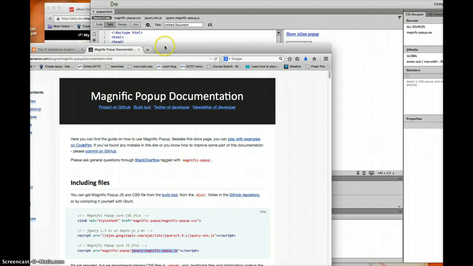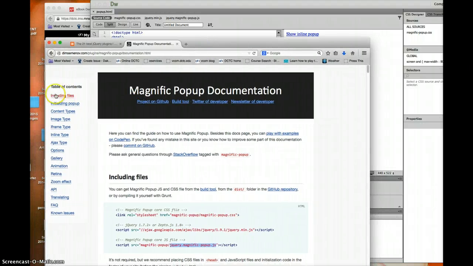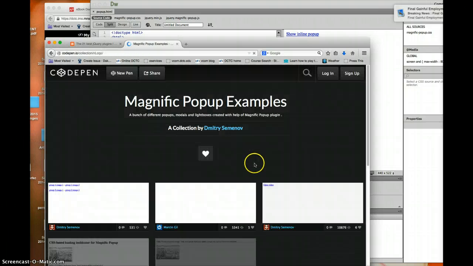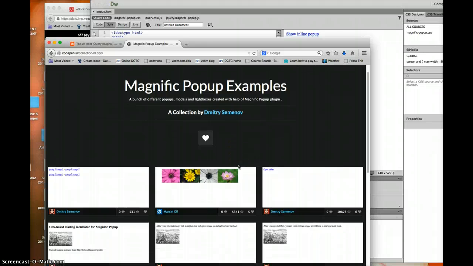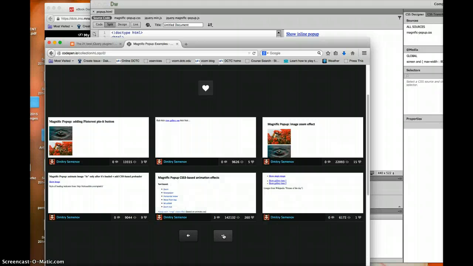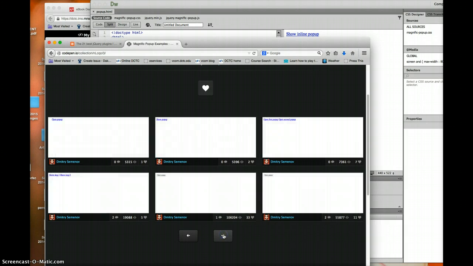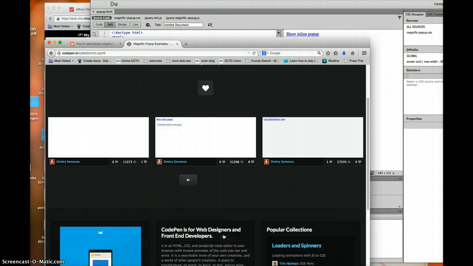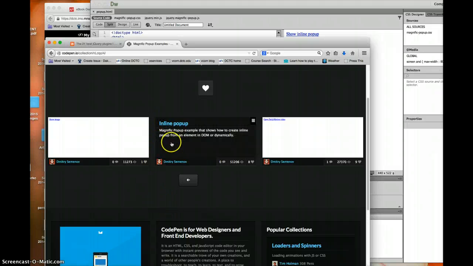Because if I pull this way, there's actually a lot of different variations of different things that I want to happen in the pop-up window. Okay, so then I go play with examples on CodePen. Oh, okay, so I'm working through here and I'm looking around, and the one I decided to do, keep going here, was this one, the inline pop-up.